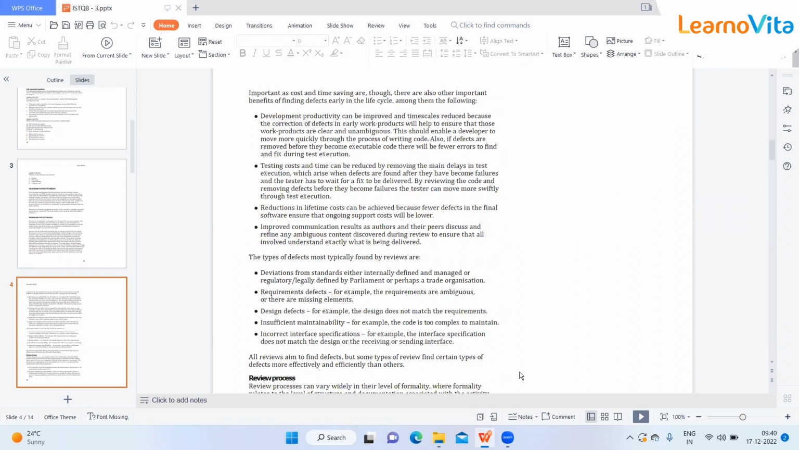They are showing that, as well as cost and time saving, there are other important benefits of finding defects early in the life cycle. Among them, the following: development productivity can be improved and time scales reduced, because the correction of defects in early work products will help to ensure that those work products are clear and unambiguous.